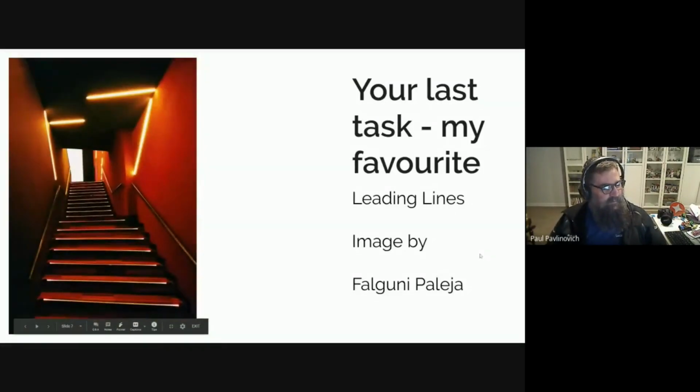The next one I picked because it was kind of quirky. It's by Falguni, and it's an interesting leading lines image of a set of stairs in a theatre. Now, Falguni is here, so she might like to unmute briefly and tell us about this one.